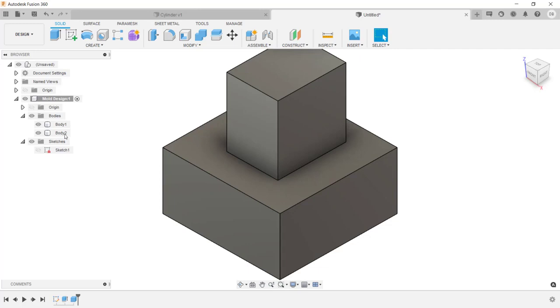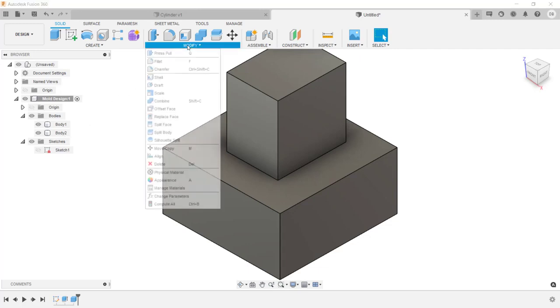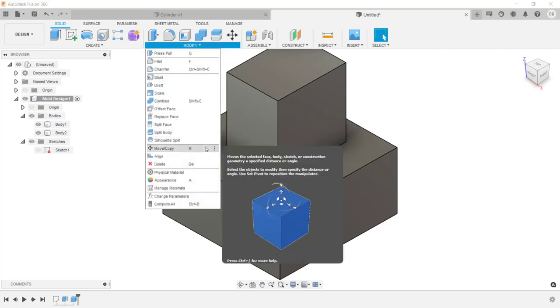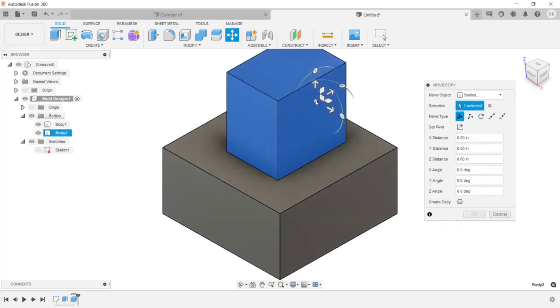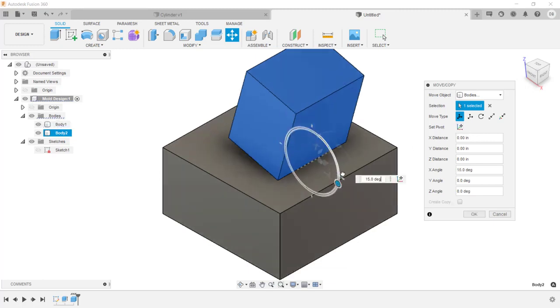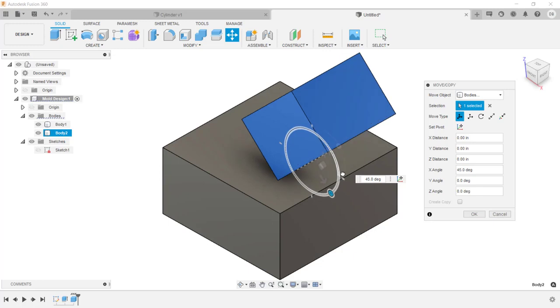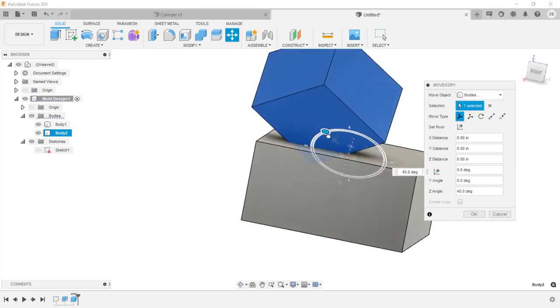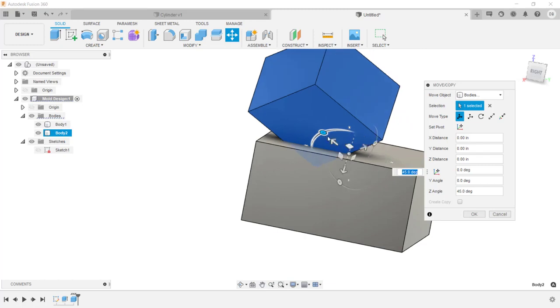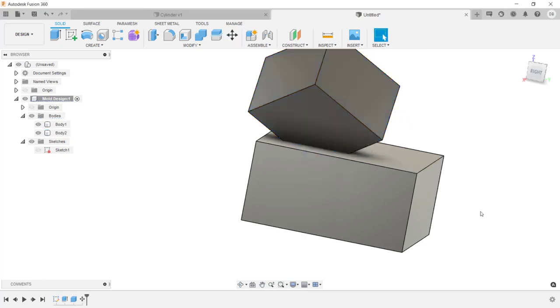Next, I want to rotate body number 2. To do that, I'm going to go under the Modify menu. I'm going to click on the Move Copy tool. Then I'm going to select body number 2. And then I'm going to define the pivot to be this bottom edge. Next, I want to rotate this box, creating a compound angle. So I'm going to rotate the box down 45 degrees. Then I'm going to change my viewpoint. And I'm going to rotate it in the second axis again, 45 degrees. Go ahead, click OK.